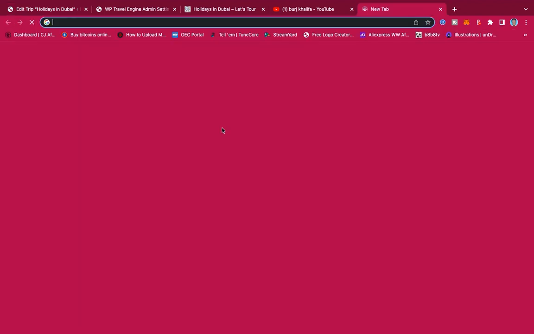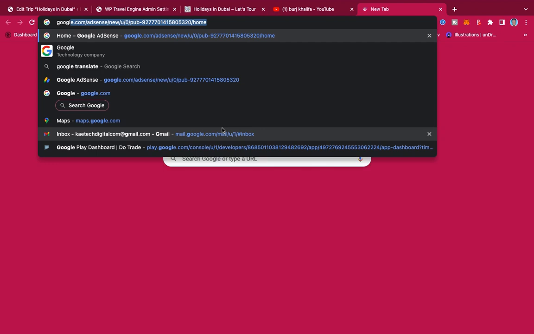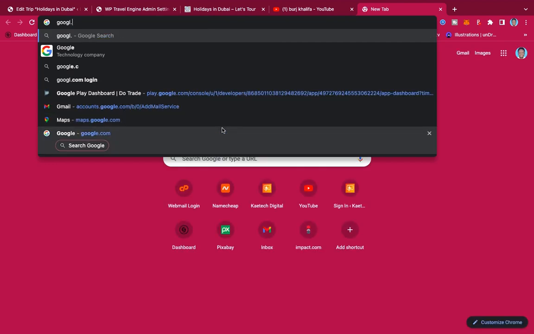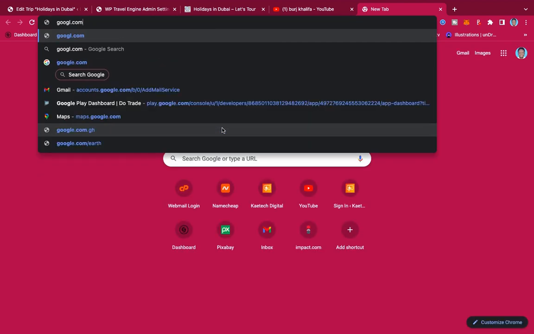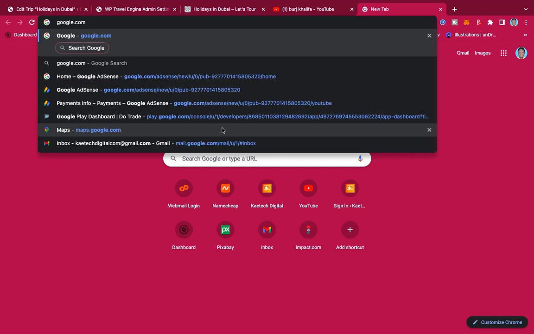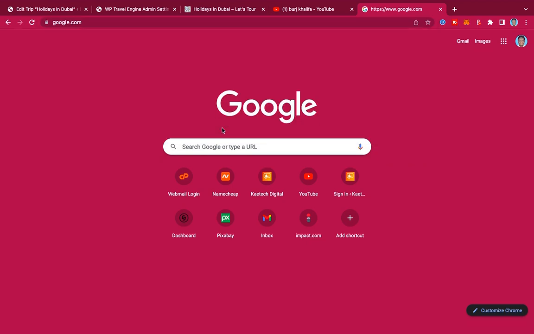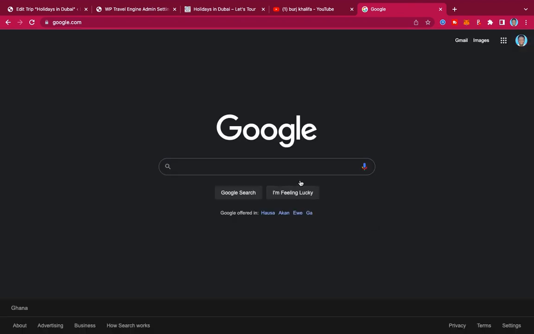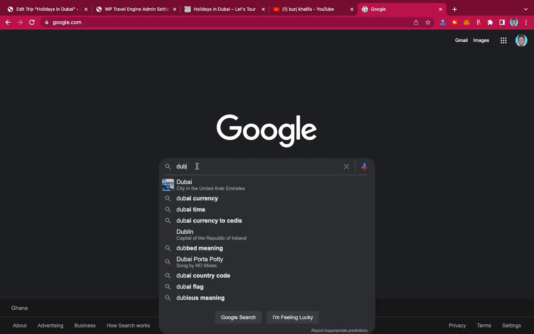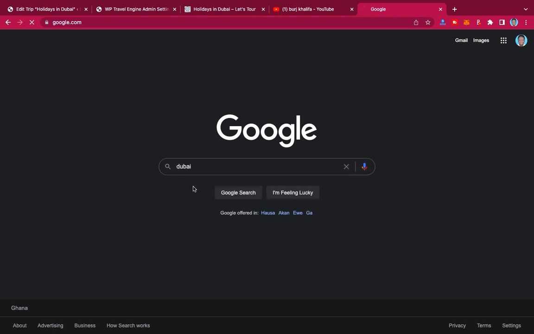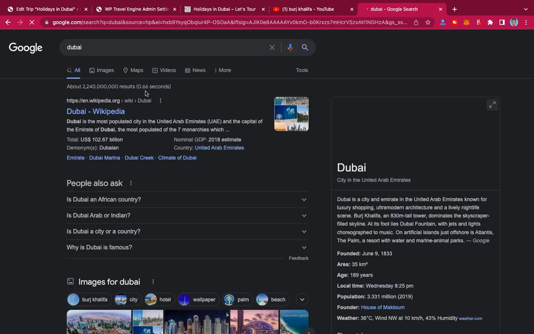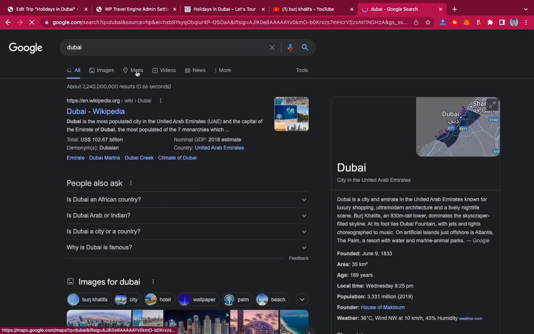So I'll go to Google Maps, okay, google.com. Just go to google.com, and then we are going to search for Dubai map over there, okay. So let's say Dubai, because we're going to Dubai, so we're going to search for Dubai, and then let's go to maps, okay.